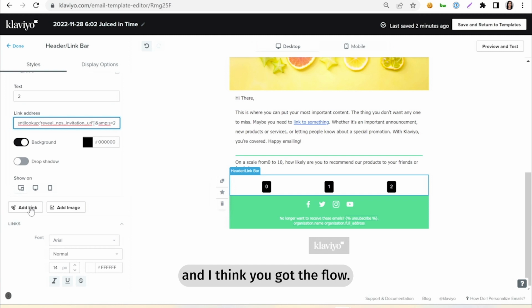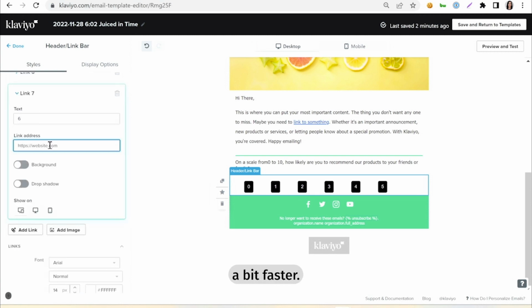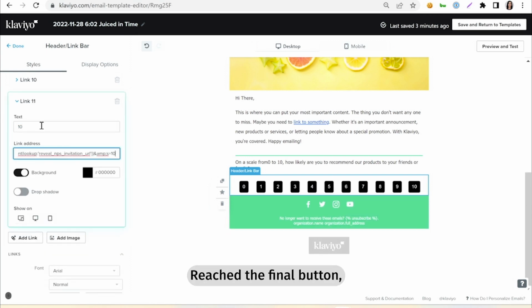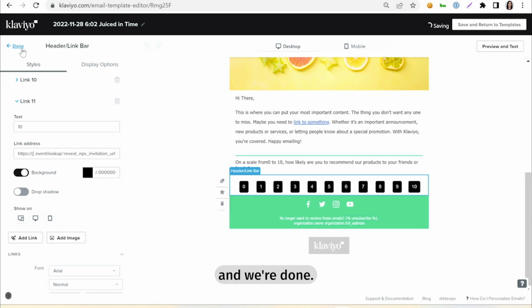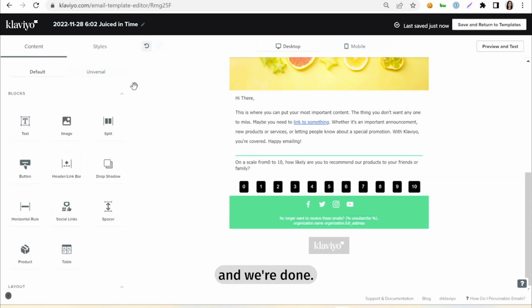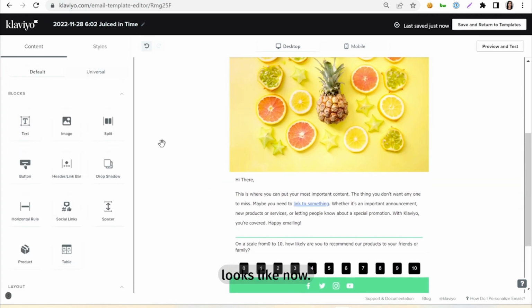And I think you got the flow, so I'm gonna do this a bit faster. Reach the final button, score 10, and we're done. And this is how your template looks like now.